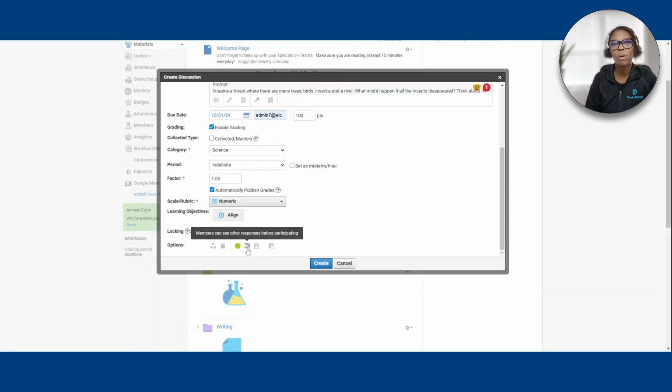And then I can also allow members to see responses before participating or not. So if I want to have my students have original thought and not look at the discussions of others and forming their own opinions and ideas, I want to ensure that members do not have access to view the other posts until they actually post it on their own. I can decide whether or not I want this to be counted in a grade, and then I can save some time by copying this discussion from this course right into my other courses.